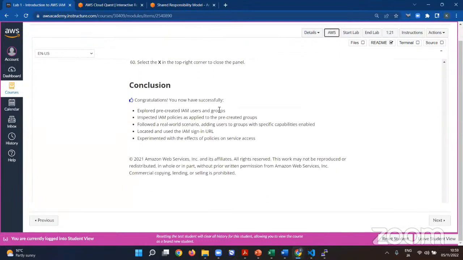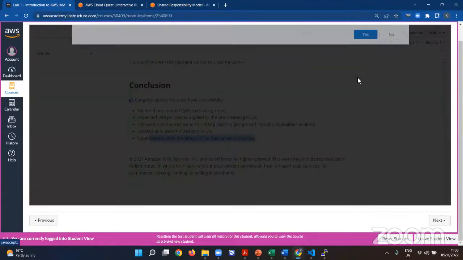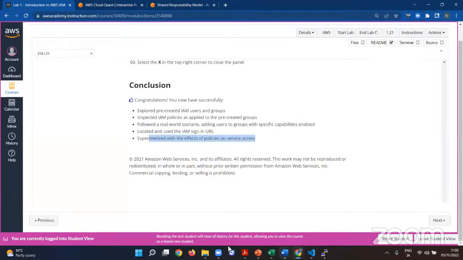What have we been able to do? We're able to explore the pre-created users and groups. We also inspected the IAM policies that have been applied to the pre-created groups. We followed a real scenario where we are adding users to groups. Then we have located and used the IAM sign-in URL. Then we have experimented with the effects of the policies on service access. That is what we've really done. So I think with that, I can call it a session.